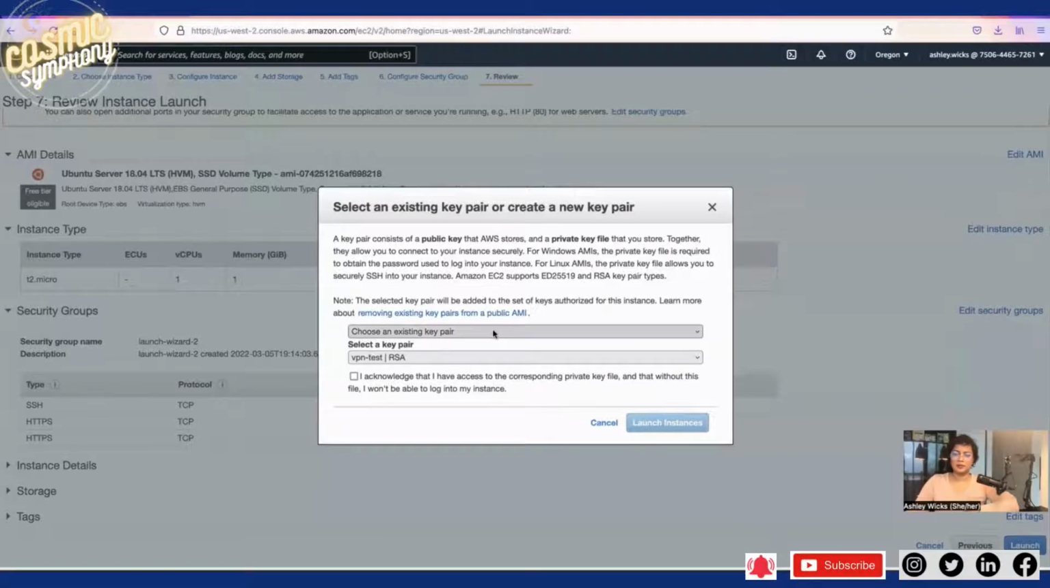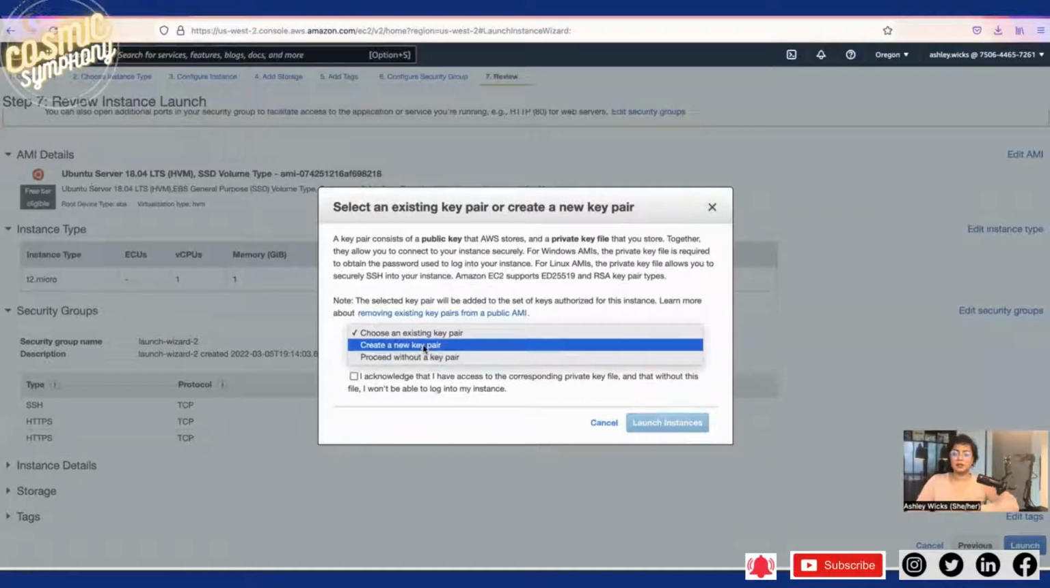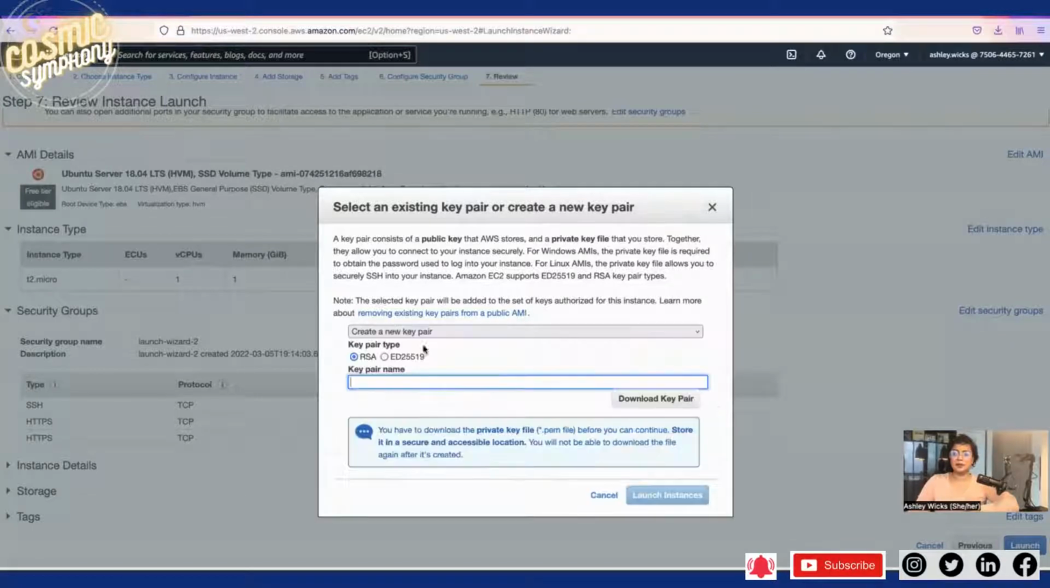I have VPN keys saved. So I'm going to use one of my test PEM keys that I've saved in my laptop. I'm going to choose an existing key pair. If you want to create a new key pair, you can do that as well. You can give it a name and then download it, and you know where the file is for you to pick up and then SSH into the EC2 that you're creating here using your command line.